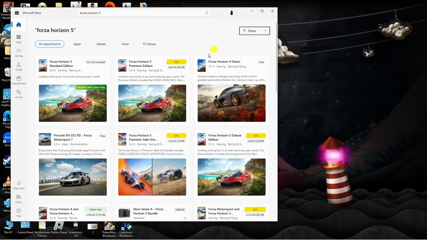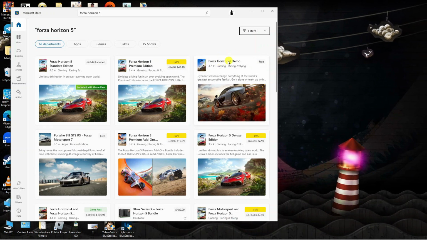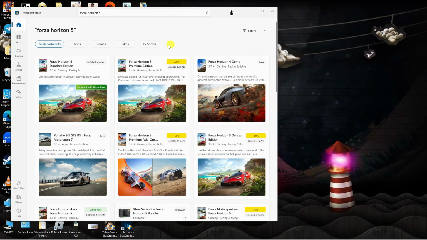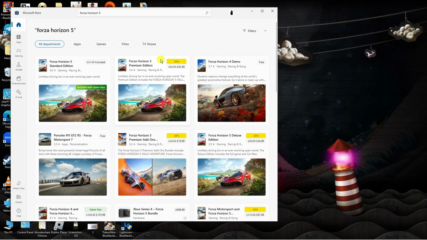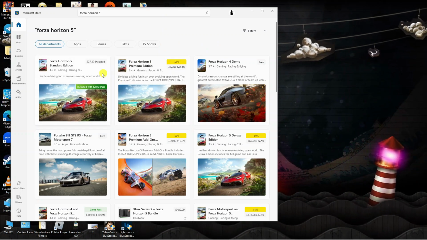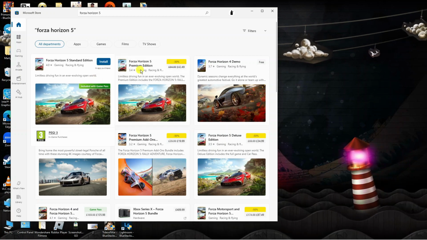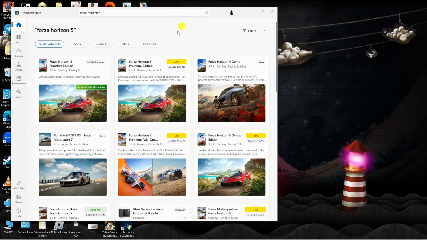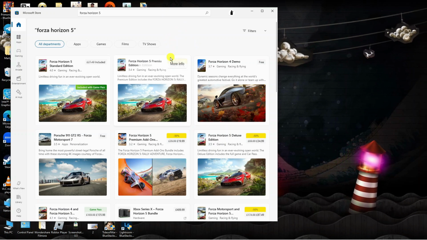Now there's a free demo. This is actually for Forza Horizon 4. But as you can see, Forza Horizon 5 is over here. Now if you do have Game Pass, you can get the standard edition. That's actually included completely free as part of that. But for the premium edition, there is a price for that, which currently is actually 50% off.